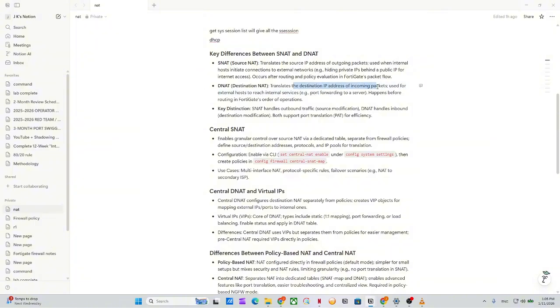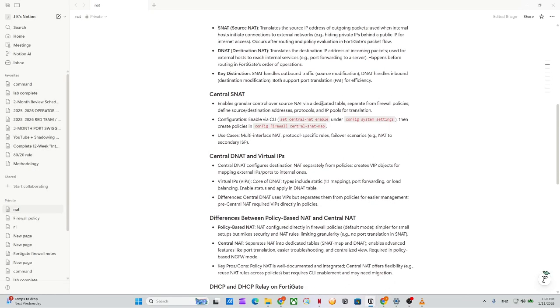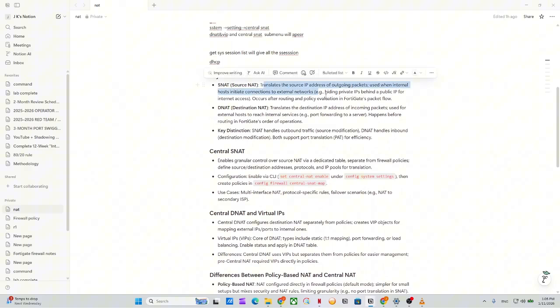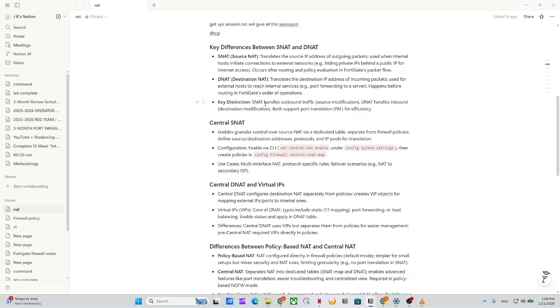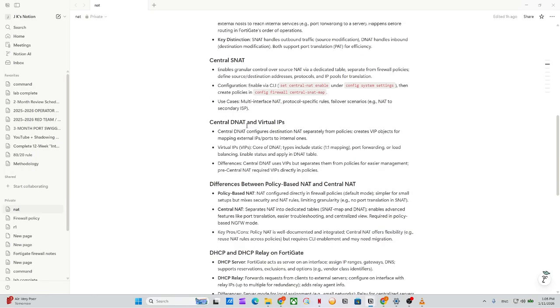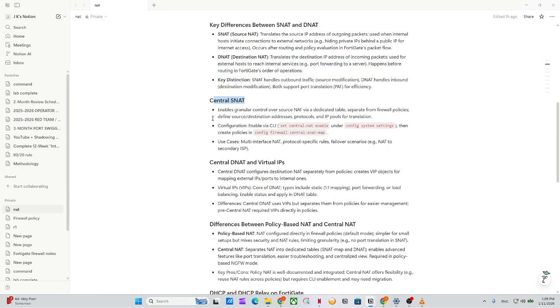DNAT translates the destination IP address of incoming packets, and it happens before routing in Fortigate. Okay, that's the difference. And the main difference is that SNAT handles outbound traffic, source modification. DNAT handles inbound, destination modification. So D stands for destination, S stands for source. Central NAT enables granular control over source.